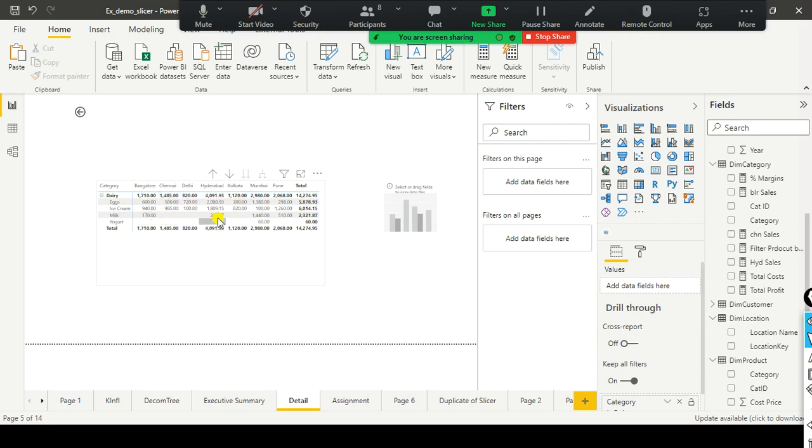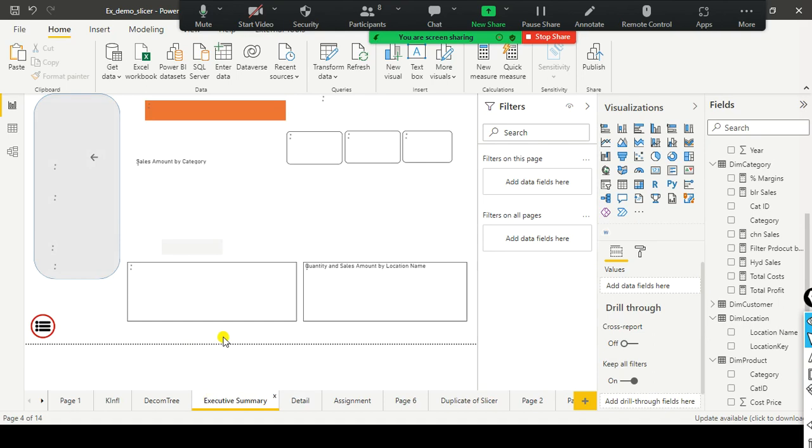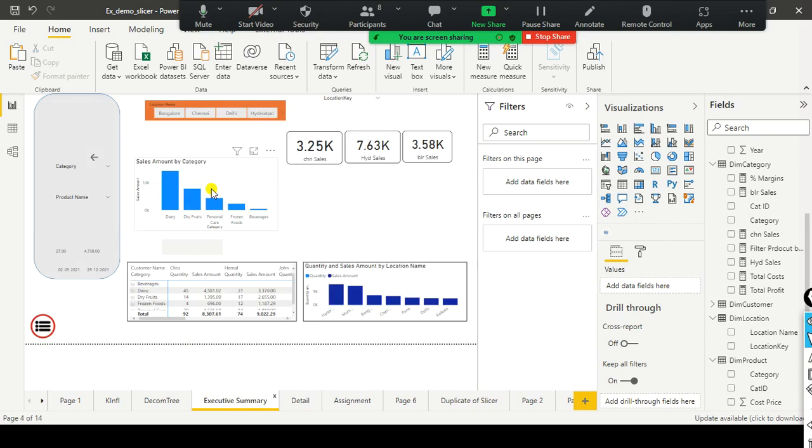So even if you see here, except Mumbai, in Mumbai we are selling more milk, right? We made more sales under milk product. So this gives you the detailed information. In simple terms, the drill through filter is nothing but if you want to jump from your summary to the detail page, this is very much helpful.